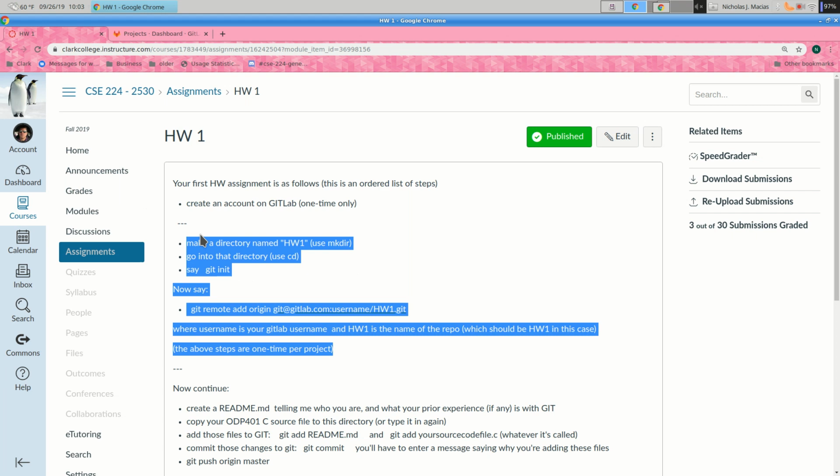On your Linux server, your laptop, wherever you're doing your work, make a directory with the name of your project so that you can keep all your files in one directory. Go into that directory using cd. So make the directory with mkdir, cd into that directory, and say git init. Initialize a git repository in that directory.